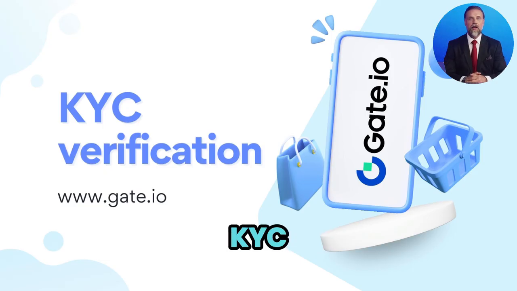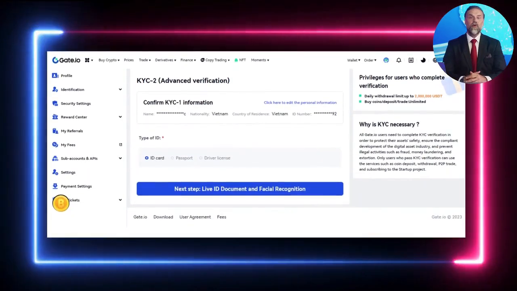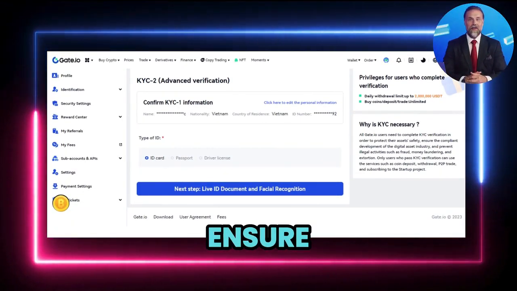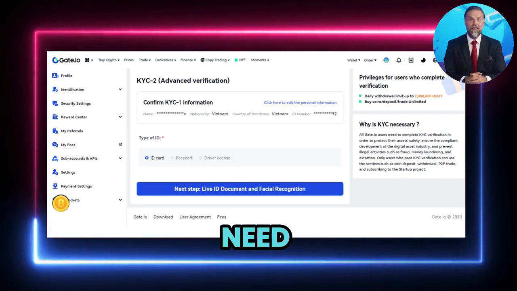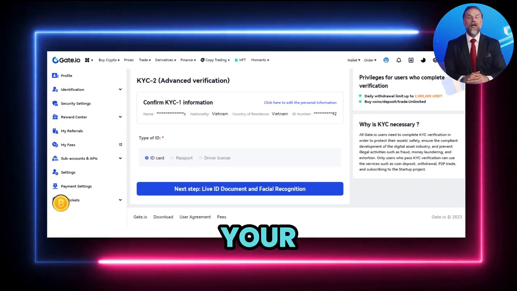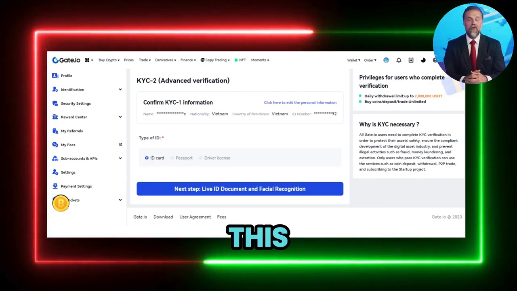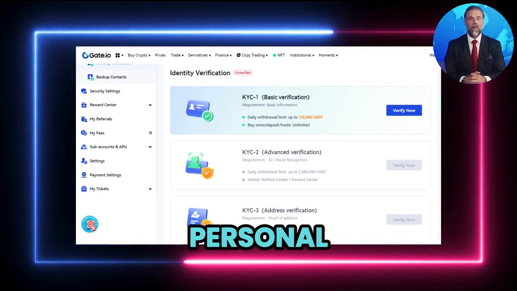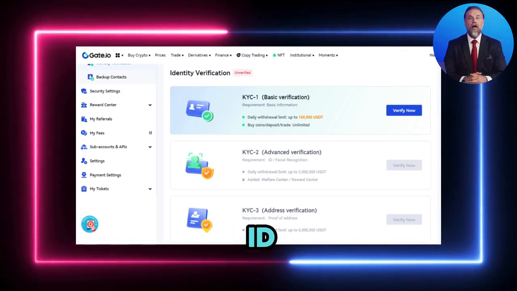4. Complete KYC verification. To unlock all the rewards and ensure the security of your account, you'll need to complete the KYC, Know Your Customer, verification process. This typically involves providing some personal information and a valid ID.